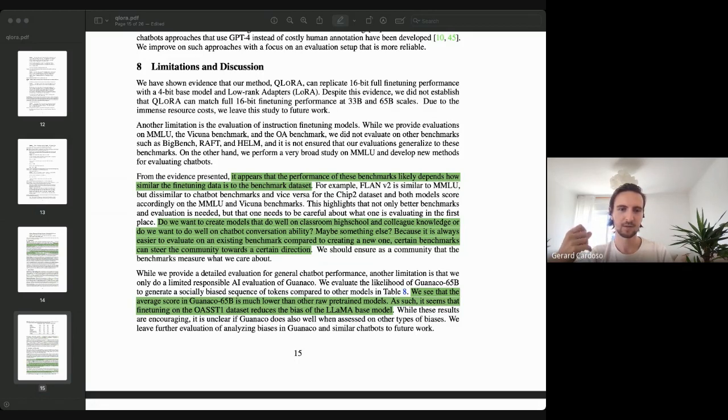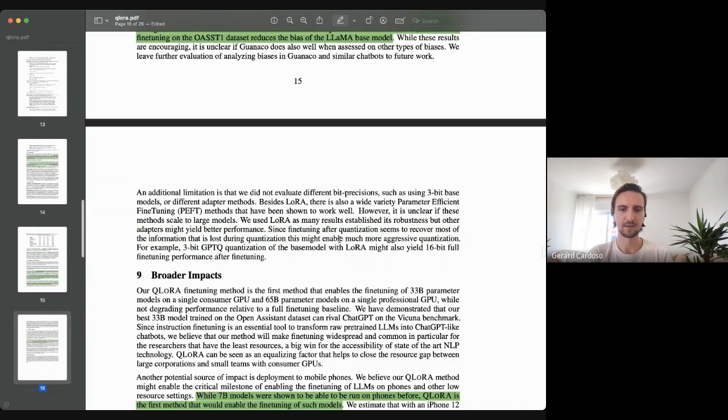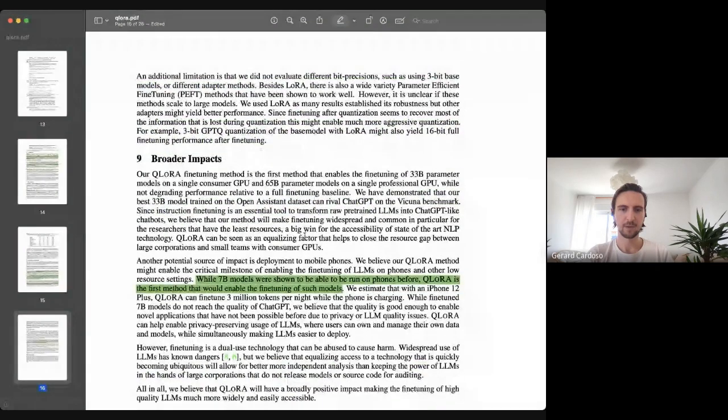So yeah, basically they say we need to make sure that the benchmarks we create for language models are the ones we care about, that we think more intentionally about those. So yeah, it's quite a nice ending to the paper.